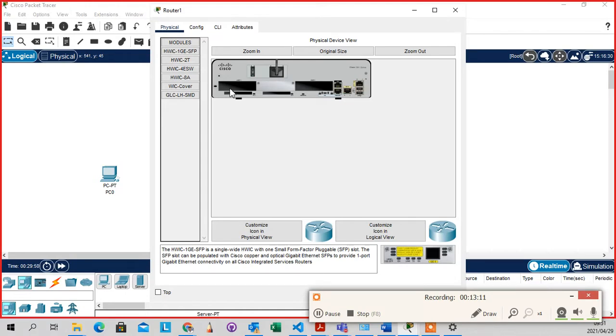First thing, the router is not hot swappable, meaning that we can't add a new feature or a new card there without switching it off. So we have to switch off the router and then add a new card. You can see we have a switching on and off button at the top. Just click on that button, switch it off.